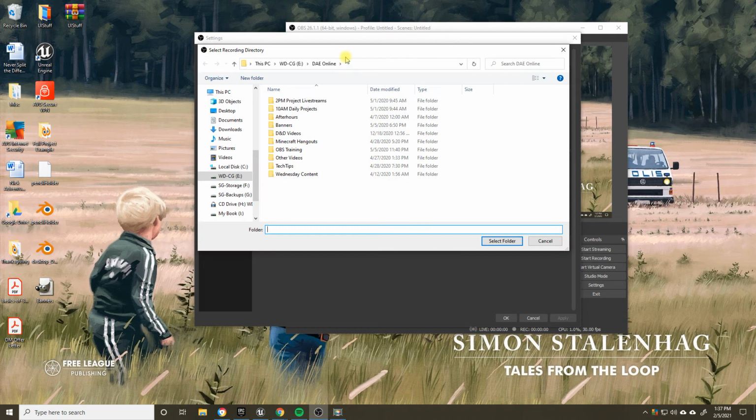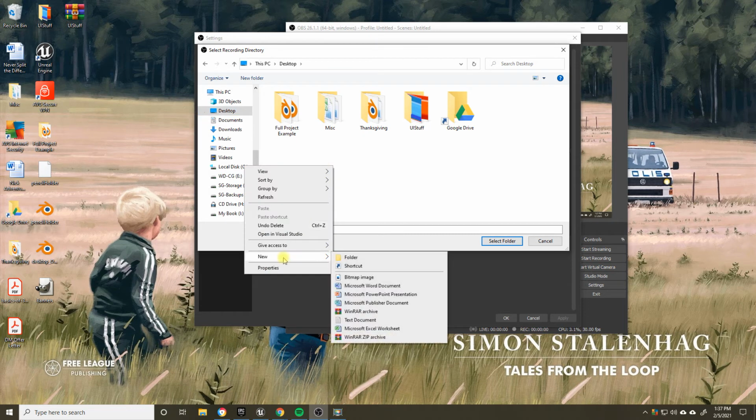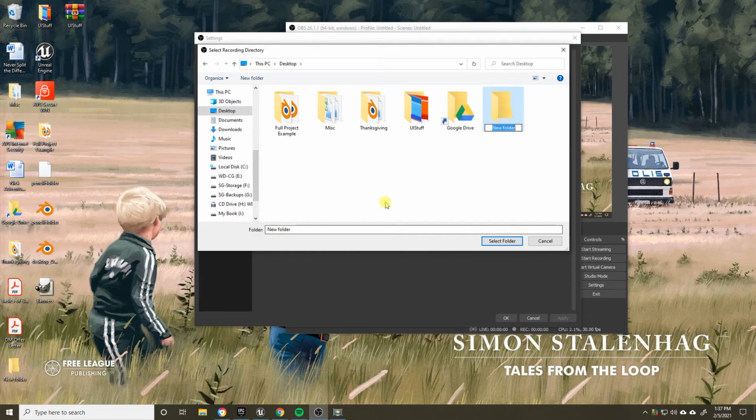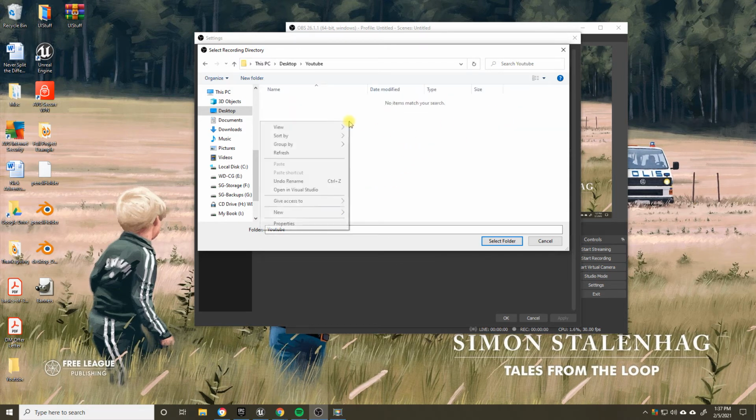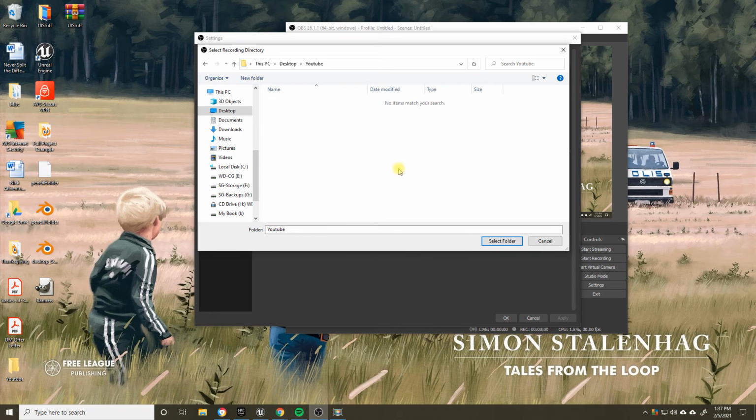So if you click on browse, you can set this to, if you wanted to set it to desktop, that's totally fine. I definitely recommend making a folder with a common workspace. You could make, say, a YouTube folder, and then in that folder you can create different folders for each video. But as long as you have it set to go to a specific location, you're good. You can do this on the C drive. Just make sure you designate where it goes.